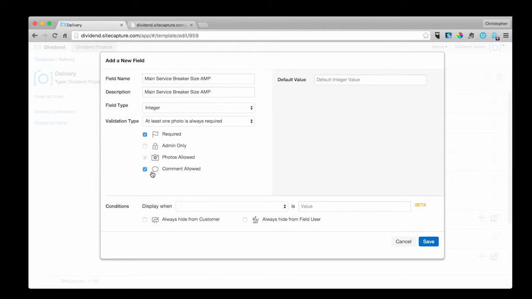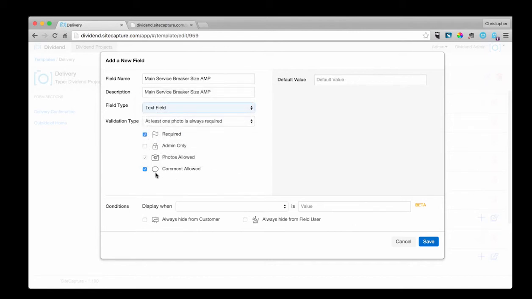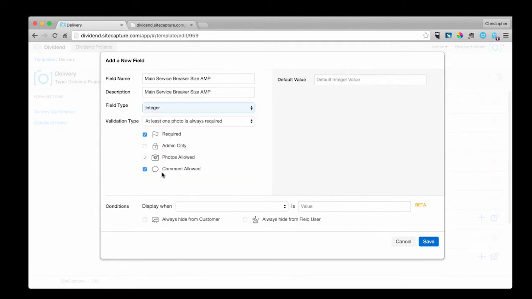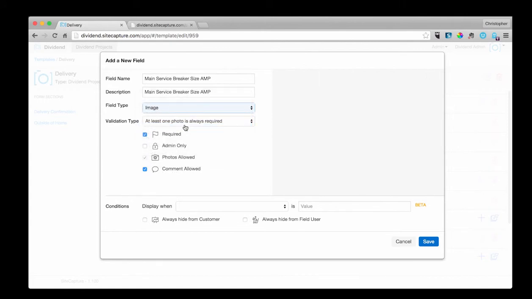Now, a comment will always be in addition to the information here. So if I had a text field here, you really wouldn't want comments allowed. A comment would then show up on the photo, but this is more for if you wanted additional text around, let's just say you had the question as an image, so you could do a comment there.